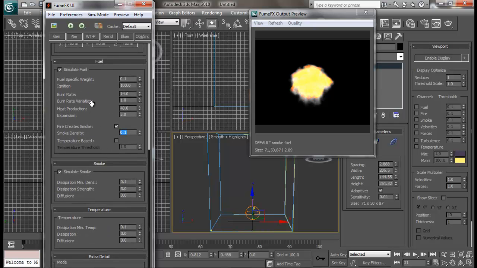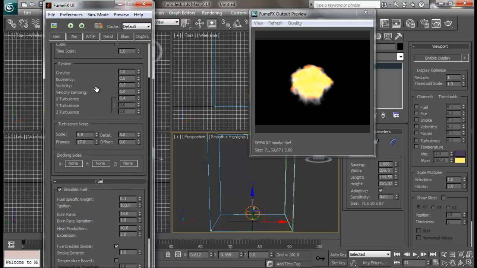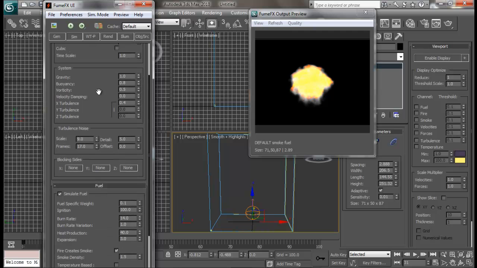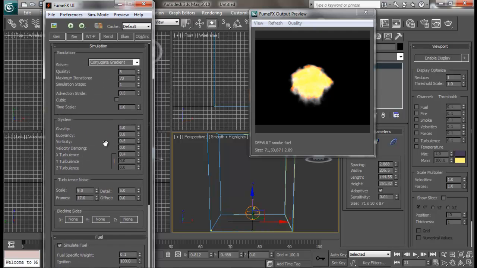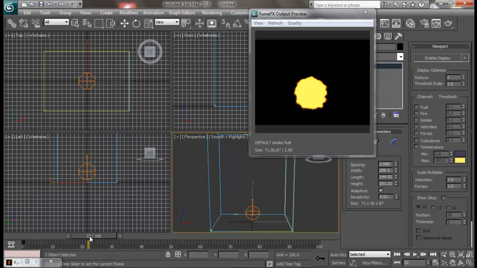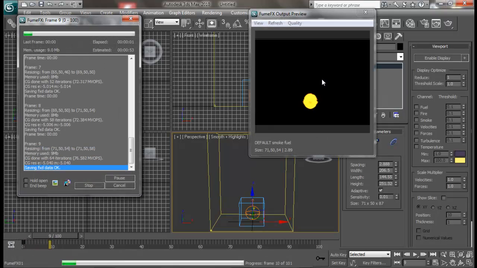Okay, let me increase the smoke density. Let's say about 1.5. I think that's it for our simulation tab as well. I think we are done. I'll come back later on to go ahead with something else. Before that, let me set up our lights. Okay, first of all, let me do a little more simulation.